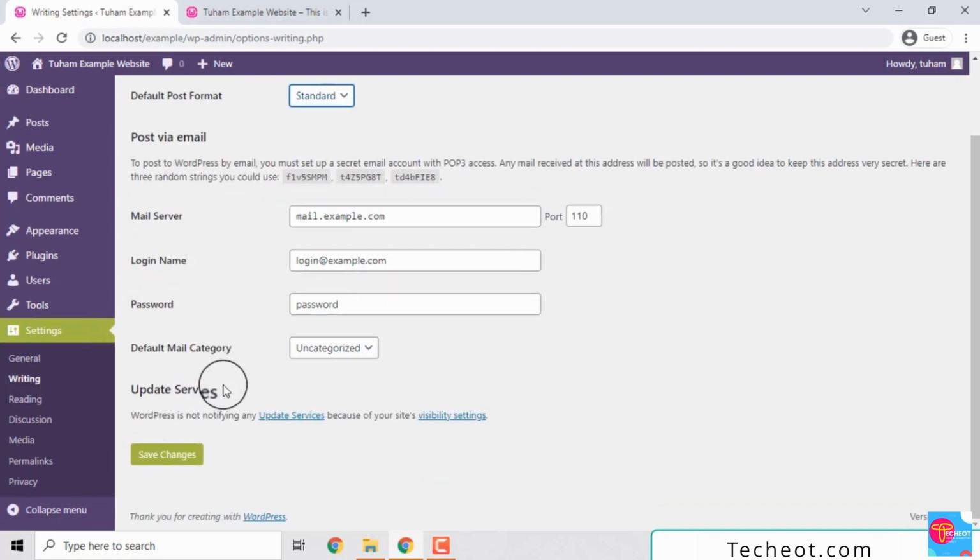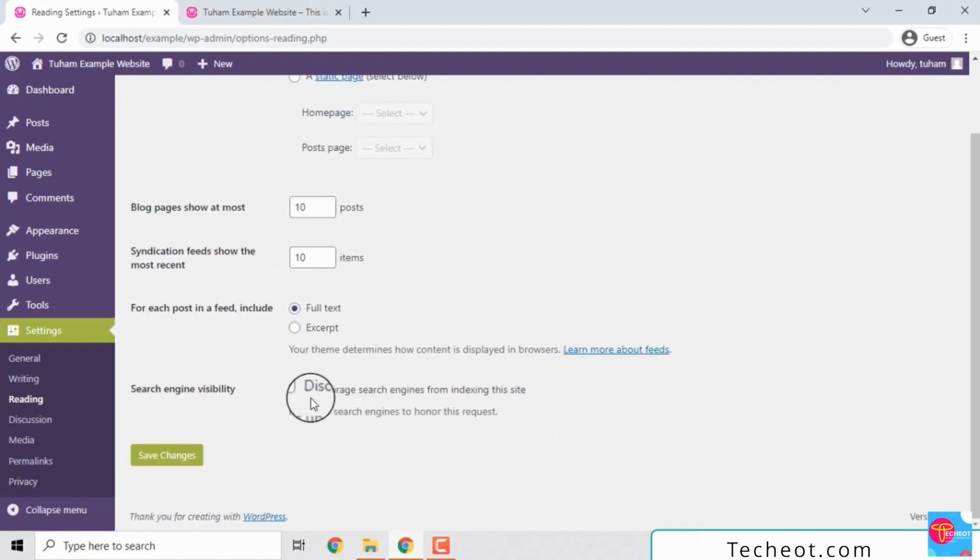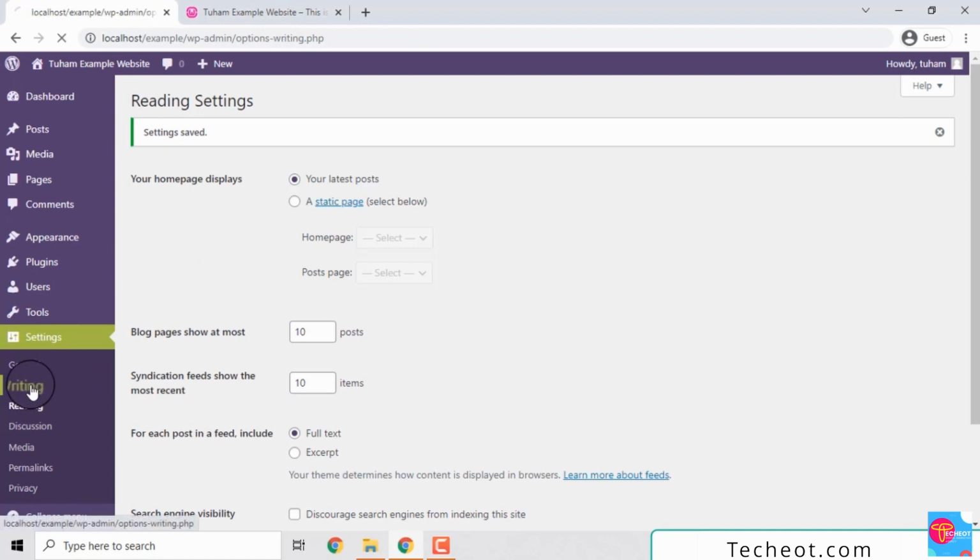And we also have Update Services. For update services, you can also make some changes here. But because of the site visibility settings, WordPress is not notifying any update service. If I want to change that, I will first have to change my site visibility settings. So let me do that and see the changes it shows me. Because I had actually set it to discourage search engines from indexing the site. We're going to talk about that later. So let me uncheck this for now and go back to Writing.